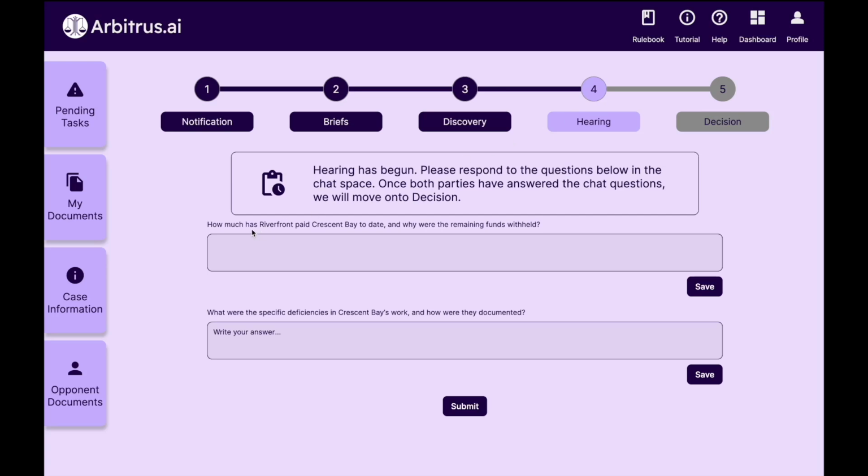Here, we see a question about Riverfront paying Crescent by date, and then asking why the rest of the funds were withheld. Let's answer it in a very simple fashion. We paid $60,000 up to date, and the remaining funds were withheld because the construction was incomplete. The second question, what were the specific deficiencies in Crescent Bay's works, and how were they documented? We took several photos of the floors not properly set.